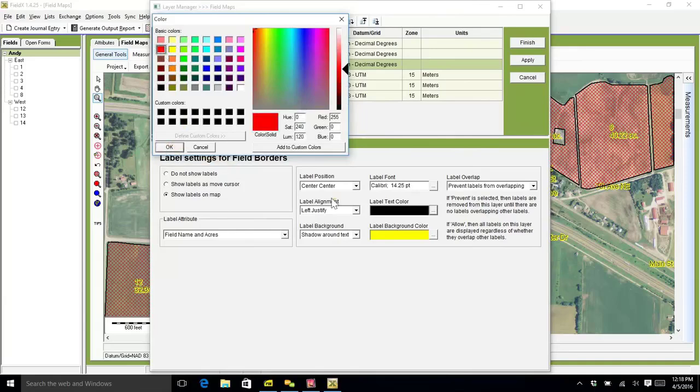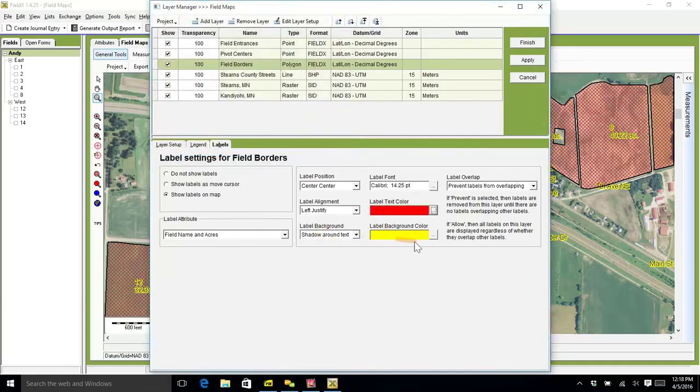red text. And then the label background, which is that shadow around text. And that can be solid, which means that it's going to actually kind of have a box around it. Shows the label.